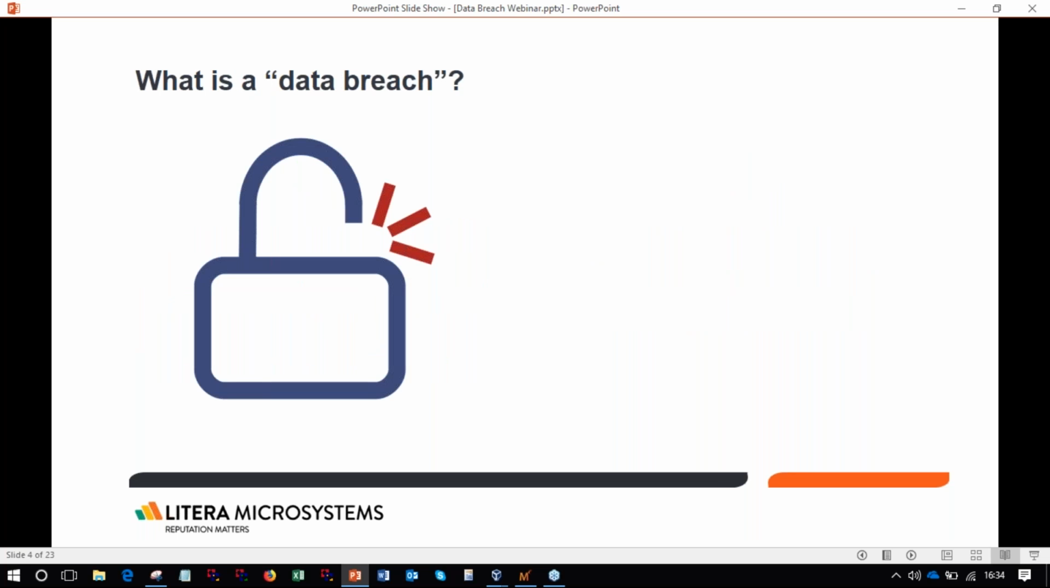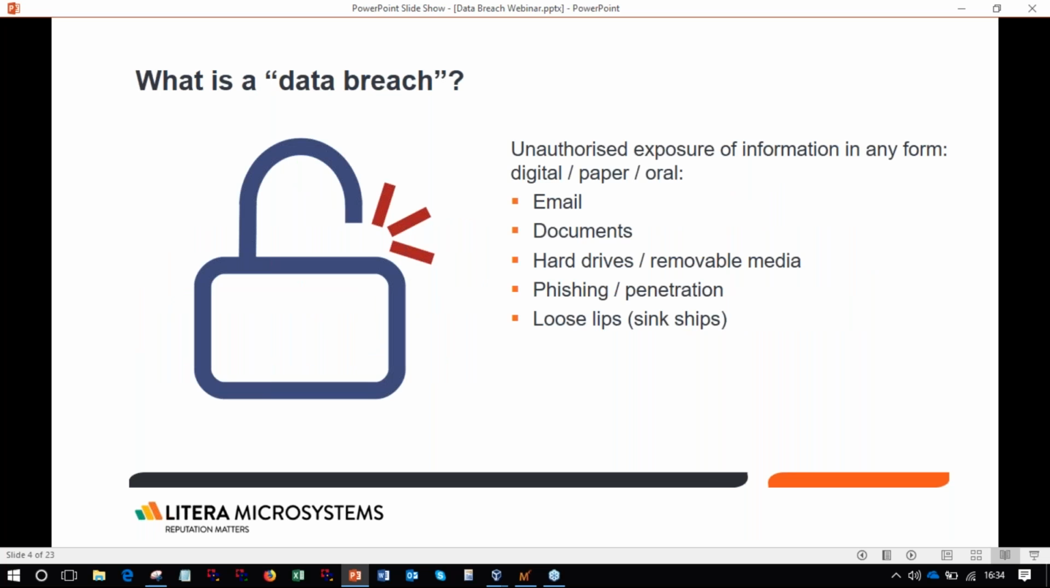So let's talk about what a data breach is. Well, in its most general definition, it's the unauthorized exposure of information by any means in any form. Could be emails, could be documents that you print and leave laying around or get mailed to the wrong place, or documents, of course, that have been emailed or shared on a cloud storage location, for example, that hasn't been secured properly. It's also about data drives or removable media that have been left lying around or stolen.